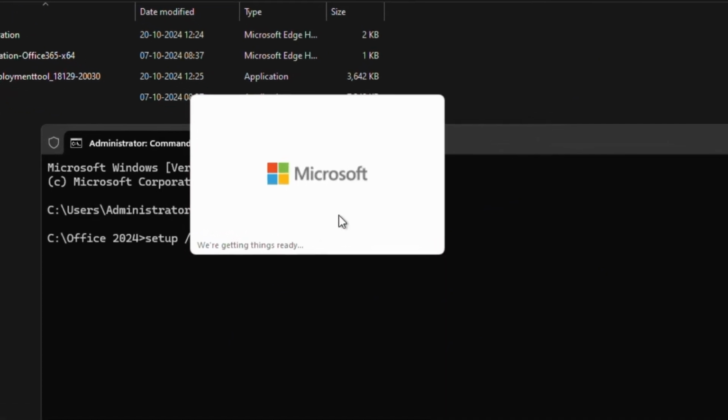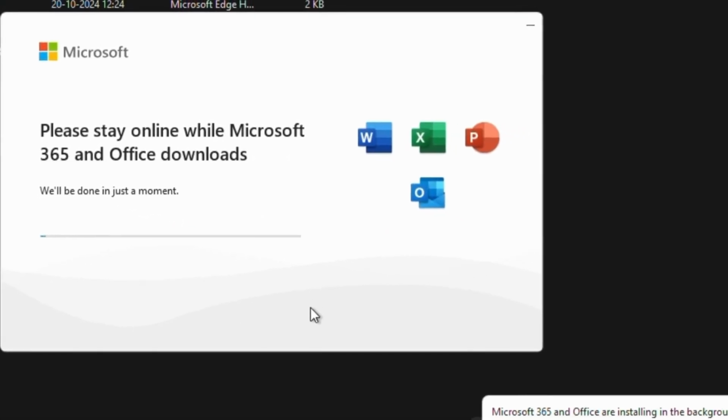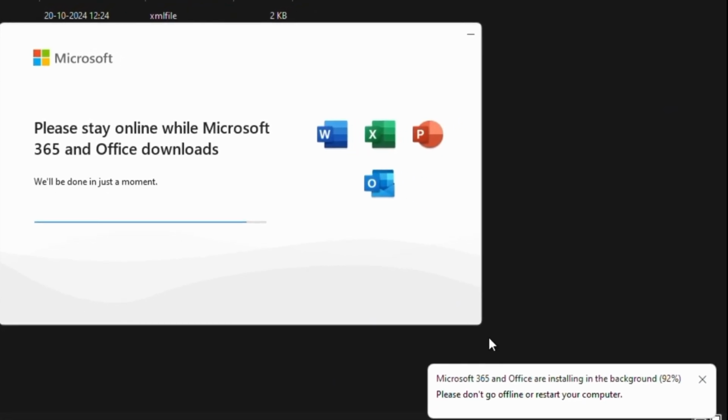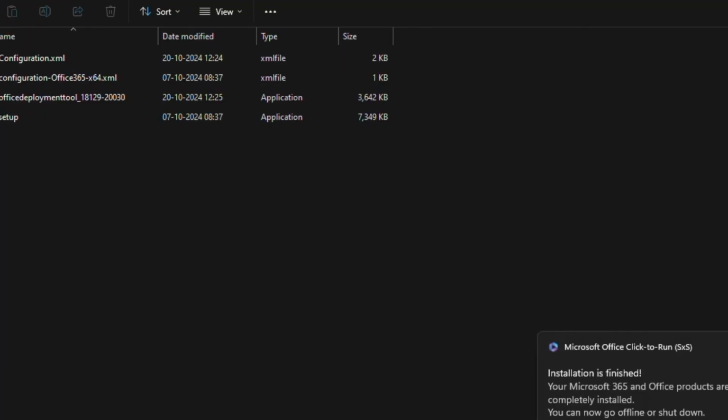Now I have to keep my device connected to the internet while Microsoft 365 and Office download for me. This can take a longer time, so I wait patiently. And that is how I got my Office 365 free version of Office 2024.